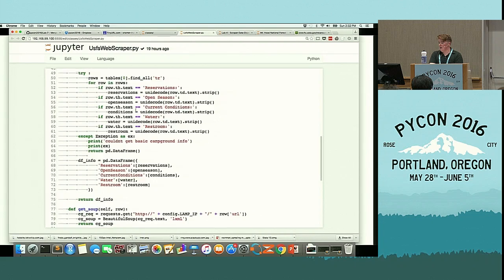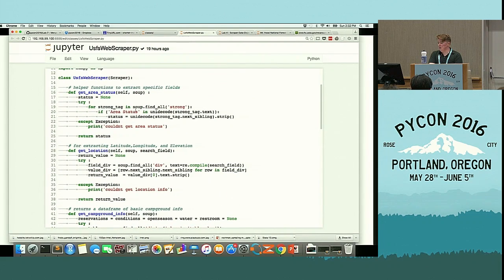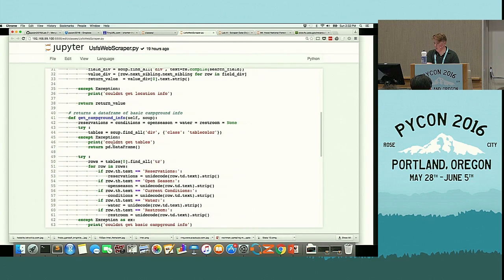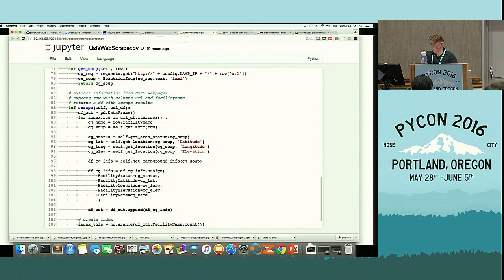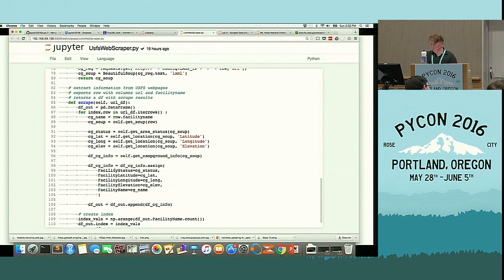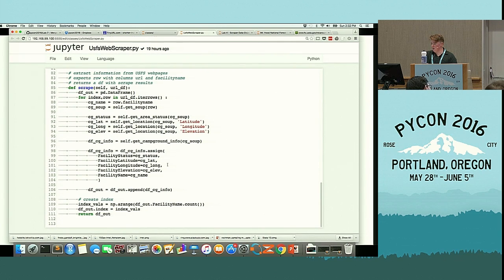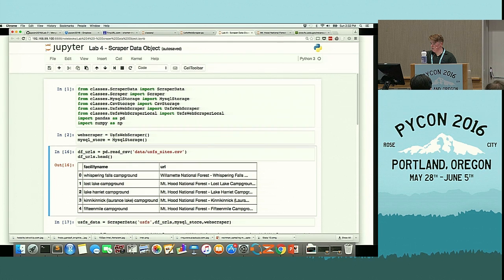For instance, we have the get location method. We walked through that previously, where you get lat, long, and elevation through this method. And then I have get area status and get campground info as separate methods. I also have this get soup method that has been pulled out specifically here, and I'll show you why in a minute. Then this goes through, scrapes the information, and returns a data frame with all the scraped information in it.